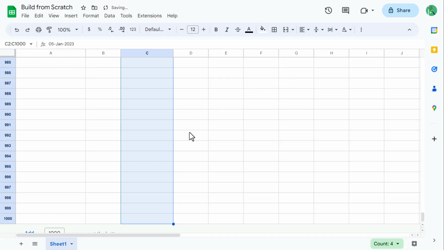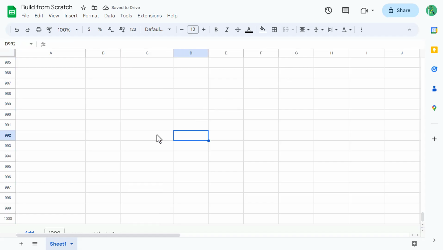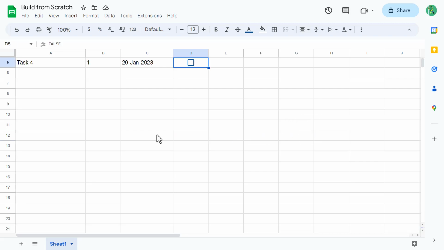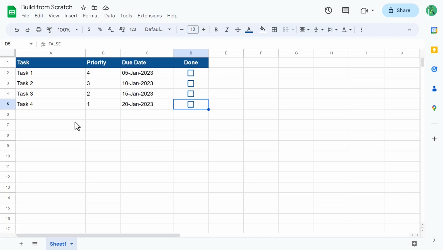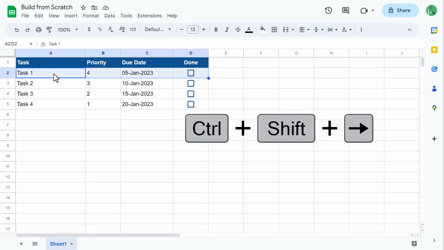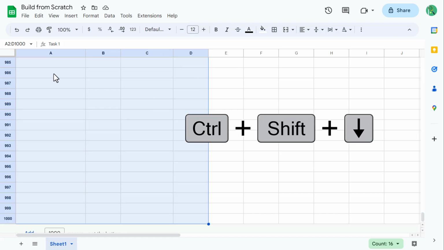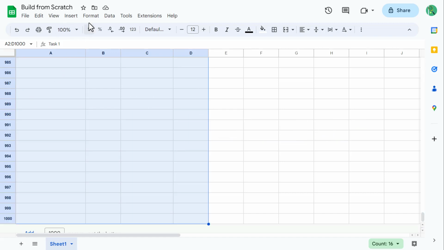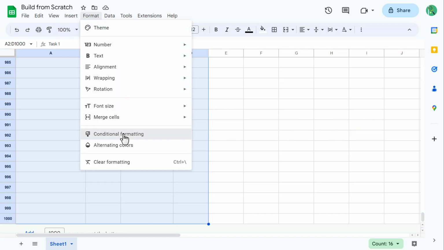To get back to the top of the worksheet, use the keyboard shortcut Control up arrow. The to-do list looks pretty good. For the next step, let's add some conditional formatting to gray out any tasks that have been marked as done. To do this, select cell A2, and then use Control Shift right arrow, and then Control Shift down arrow 2 times. From here, go to Format, and then Conditional Formatting.